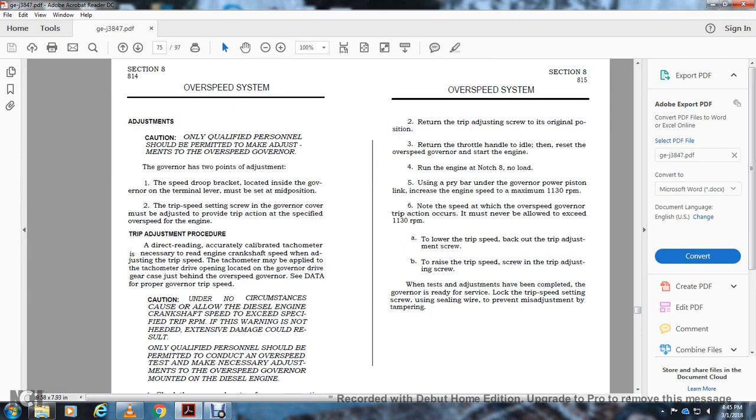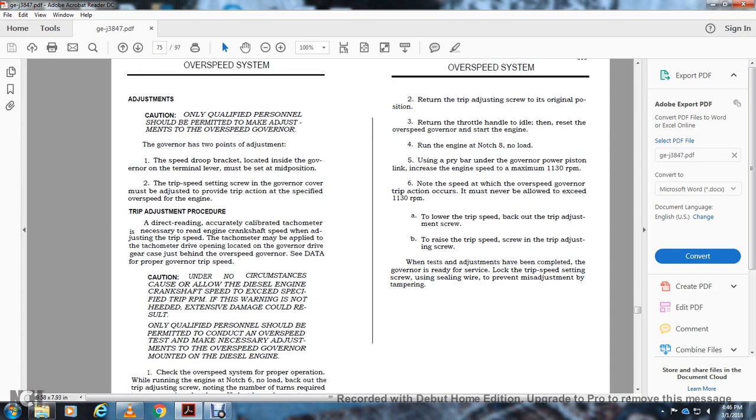Trip adjustment procedure. A direct reading of an accurately calibrated tachometer is necessary to read engine crankshaft speed when adjusting trip speed, with the tachometer applied to the tachometer drive with the load open. Getting the governor drive key casing should just be on the overhead overspeed governor seat data for the proper governor and trip speed.